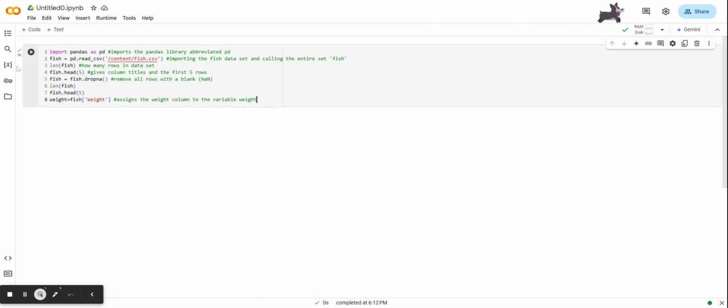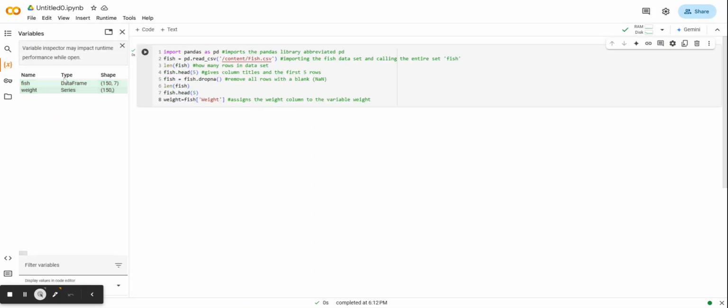Last thing for today, if I click on this little X button over here on the left, it will give me a list of all of the variables and tell me what type of variable it is. So right here, I only have 2 variables. I have fish, which is my data set or my data frame, and it tells me that it has 150 rows and 7 columns. And then I have the weight variable, which is a series or a list that has 150 values. So that's it for today. That's the basics of how to import a CSV file and get basic information about that data set.